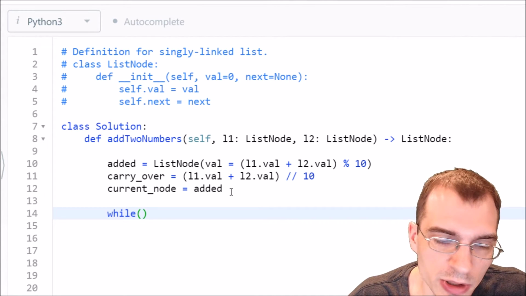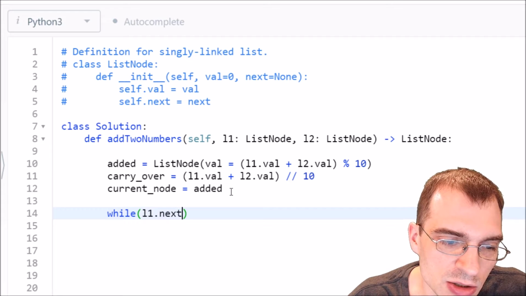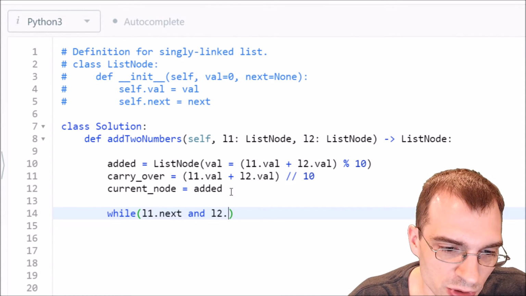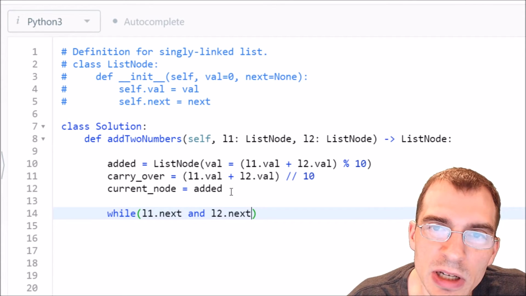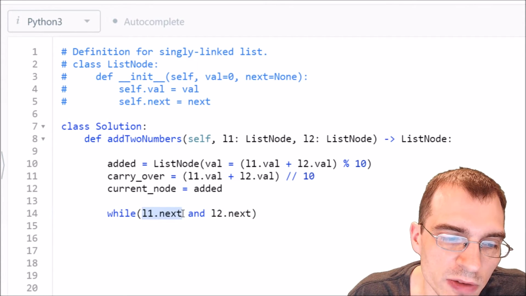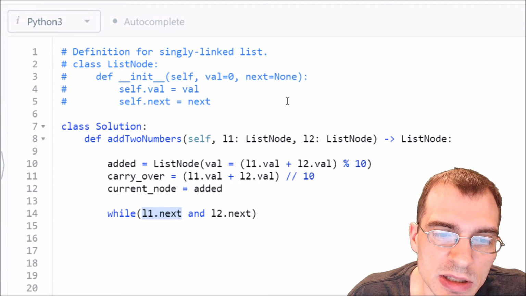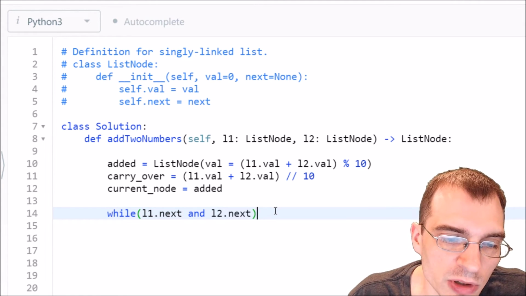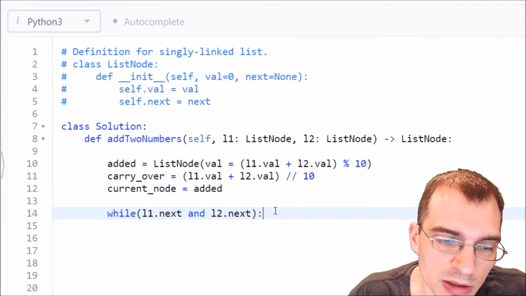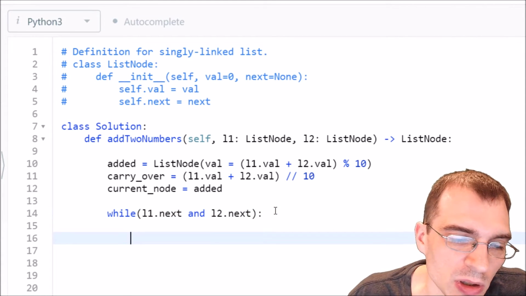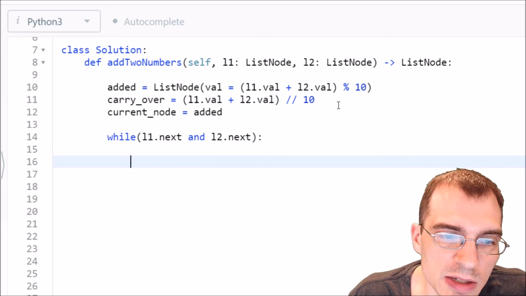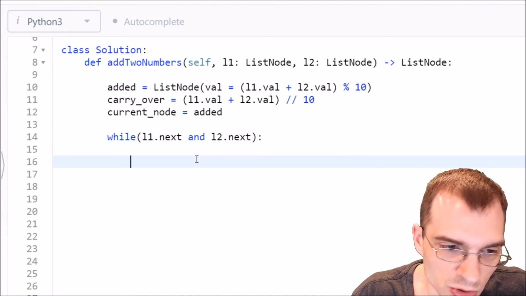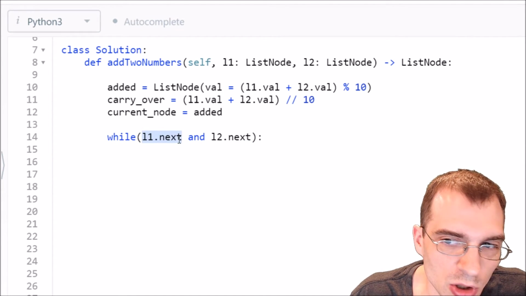So while there is an L1.next node to add something from and an L2.next node. If one of these is None and missing because it's not there, then the while loop will exit. But until one of those is missing, we're going to add the next thing. So as long as there is something in next for both of these, we are going to go to the next one.